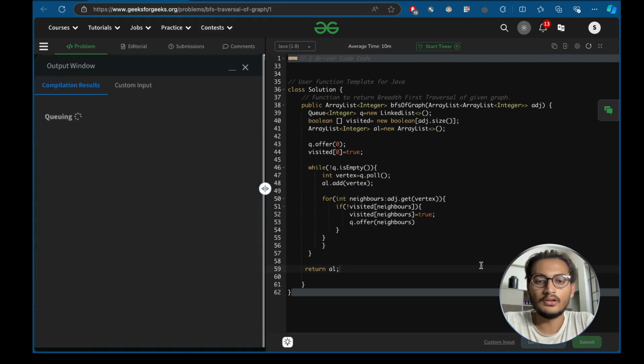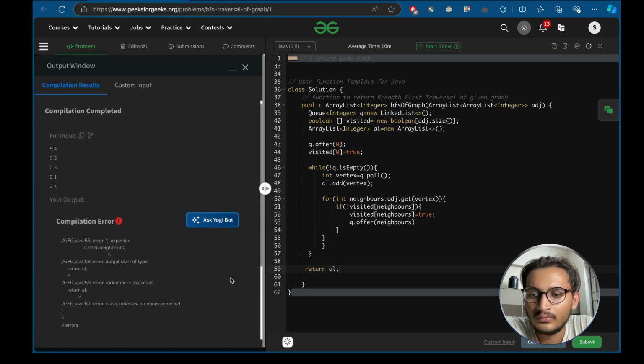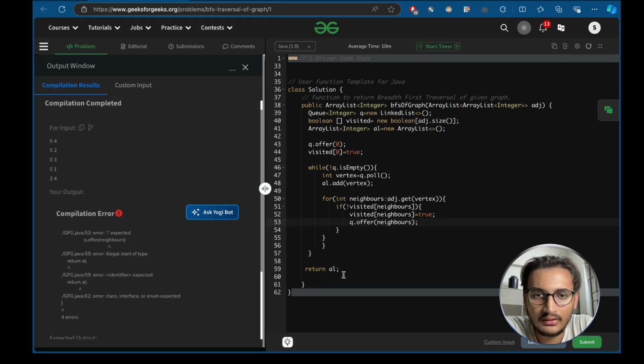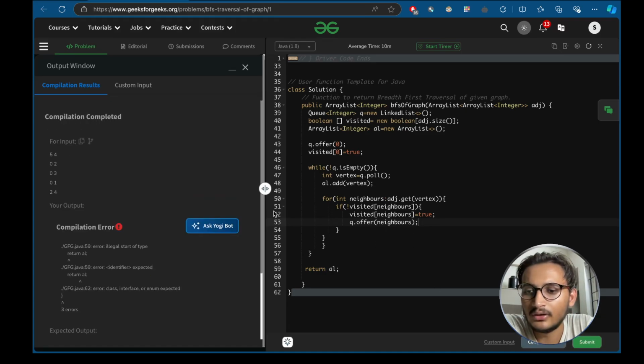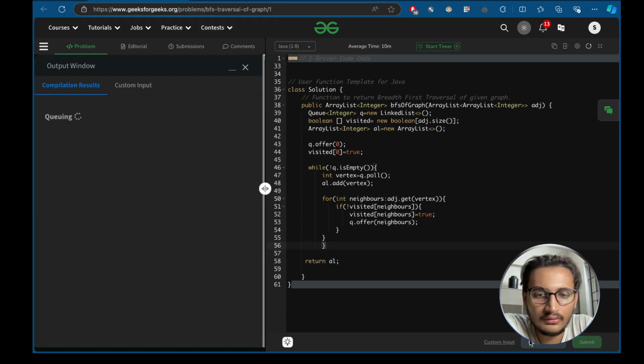Okay, let's try to run this as well. This should be, and another return AL. What is the error here? Let's run this and see if there is any problem. Okay, so this if is closing, this for loop is closing here, and this while loop is closing here. This should not be here. Let's run this again. Okay, let's try to submit this as well.